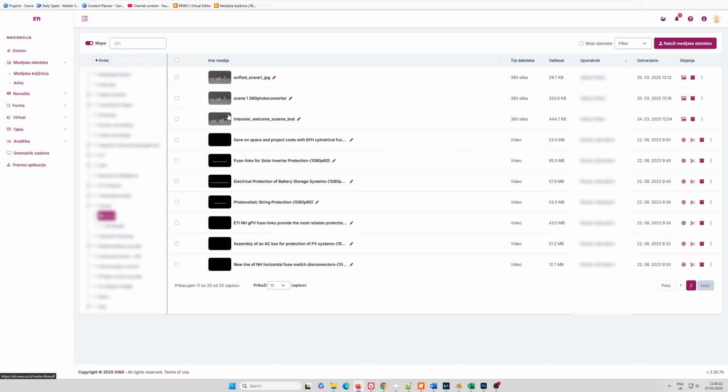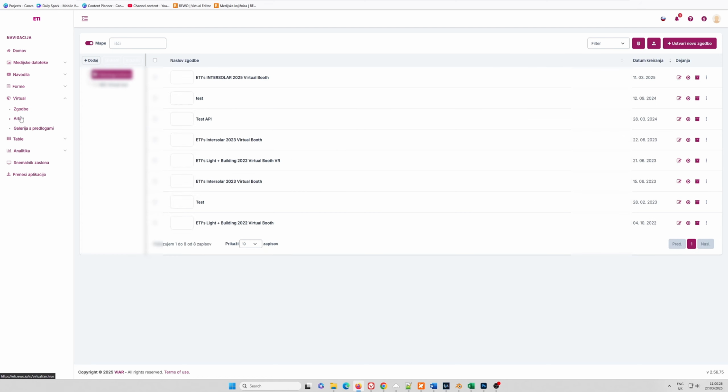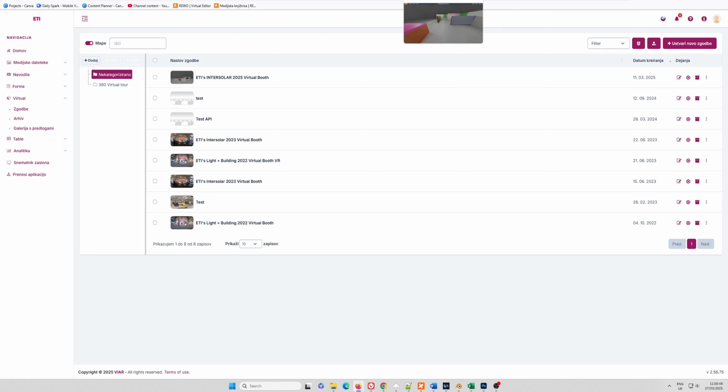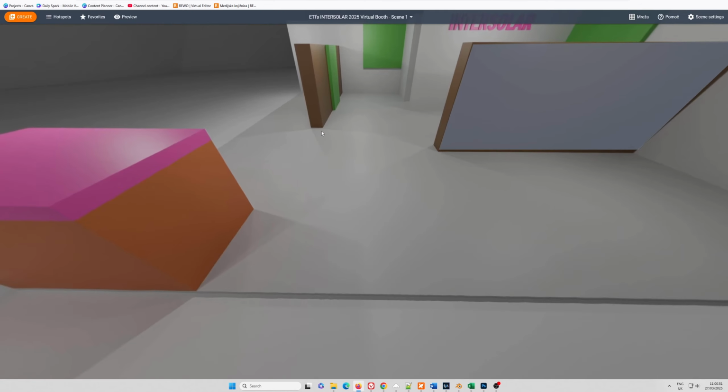But how do you actually make something that is useful and customers can use? Well, you make a new story, give it a name, description, and you can also set the security so you can IP lock it, use a password and all of that stuff. And this is now my test scene. How do you actually get to this point?